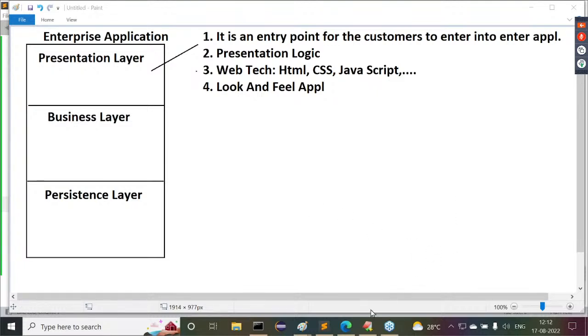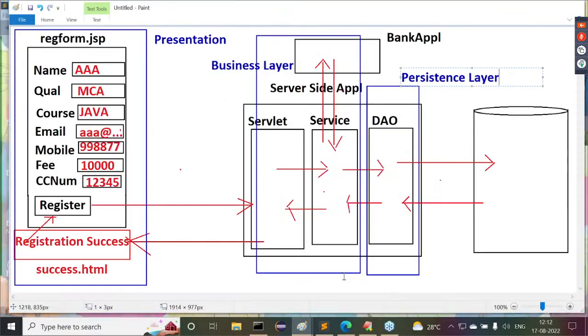Say for example, in the previous example, in the registration form, how many fields are available now? Tell me. In the registration form, Neil, how many fields are available there? Yeah, 7 fields exist or not? 7 or 8 or 9, it may be. Nearly 8 fields exist here. Okay, 7 or 8 fields exist.